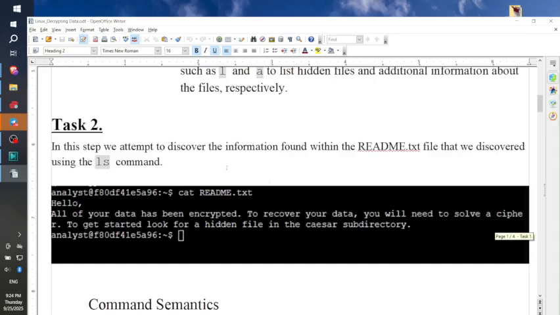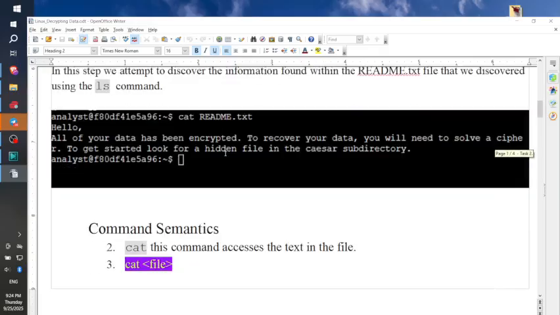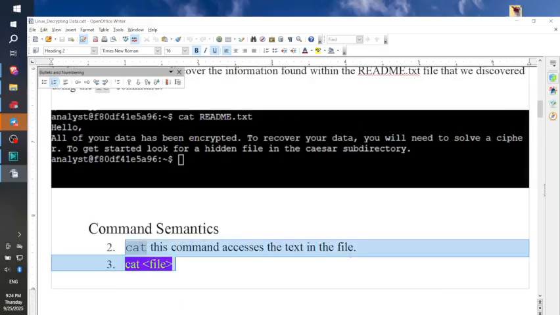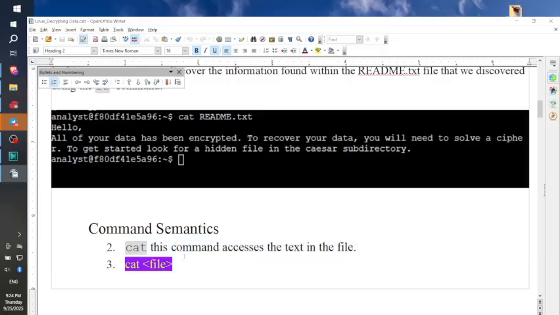Task 2. In this step, we attempt to discover the information found within the readme.txt file that we discovered using the ls command. The way that we do this is with our cat command. Cat means concatenate. This command accesses the text in the file and prints it directly to your CLI. The command semantics look like cat space and then your file name.